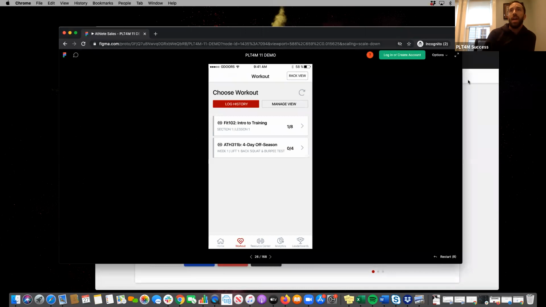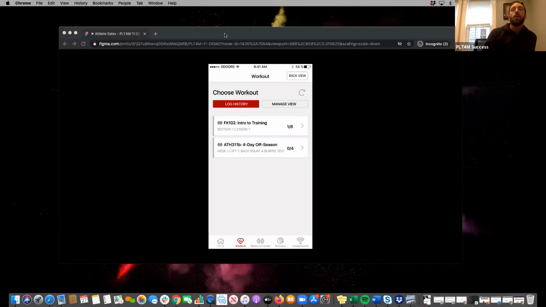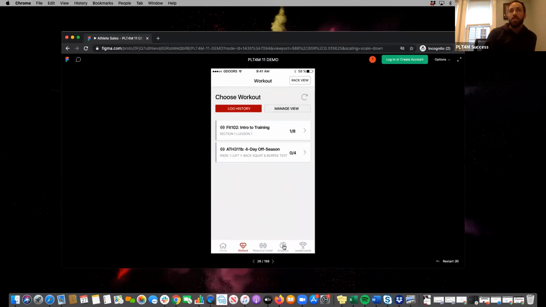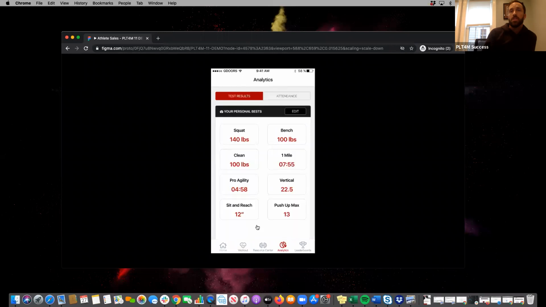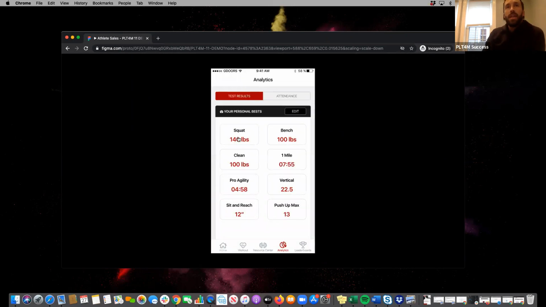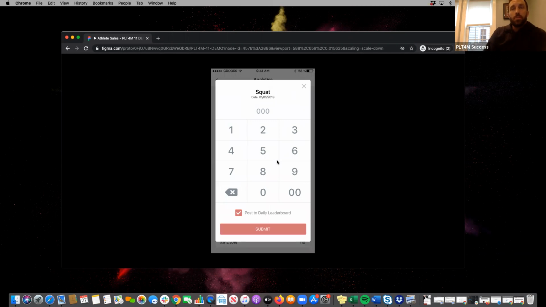On the app, if they're using the app here, there is a tab. Same type of approach. They're going to be able to customize this analytics view, and then they can see their personal bests, and they can tap any one of these cells and see all their historical data points and their progress, as well as log a new result.